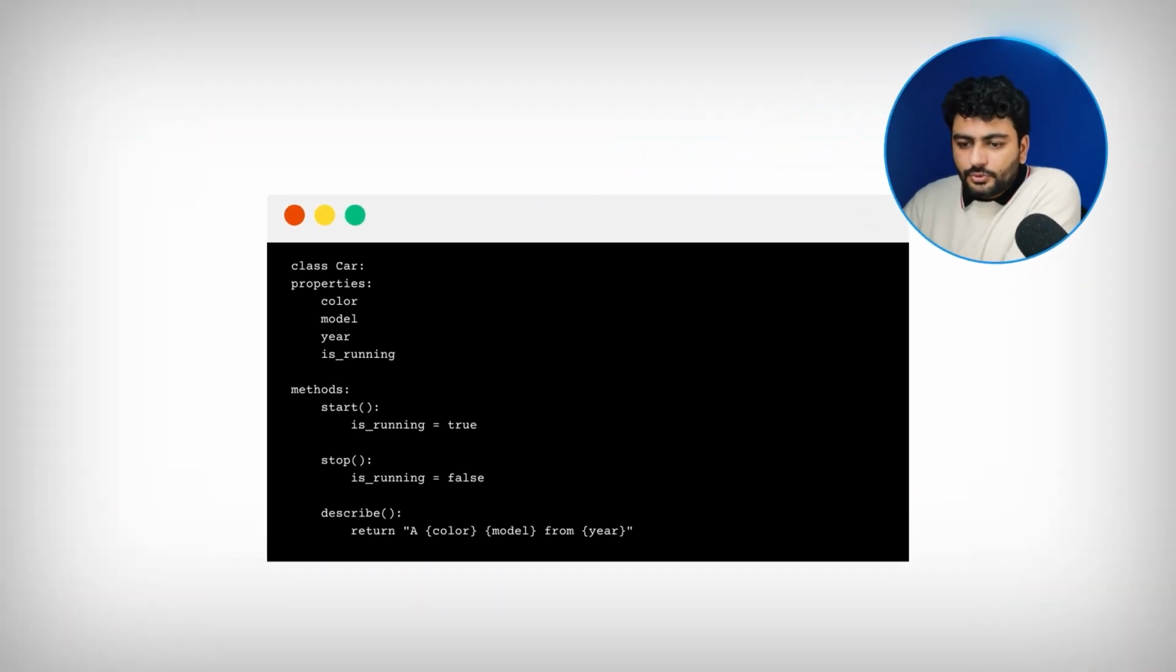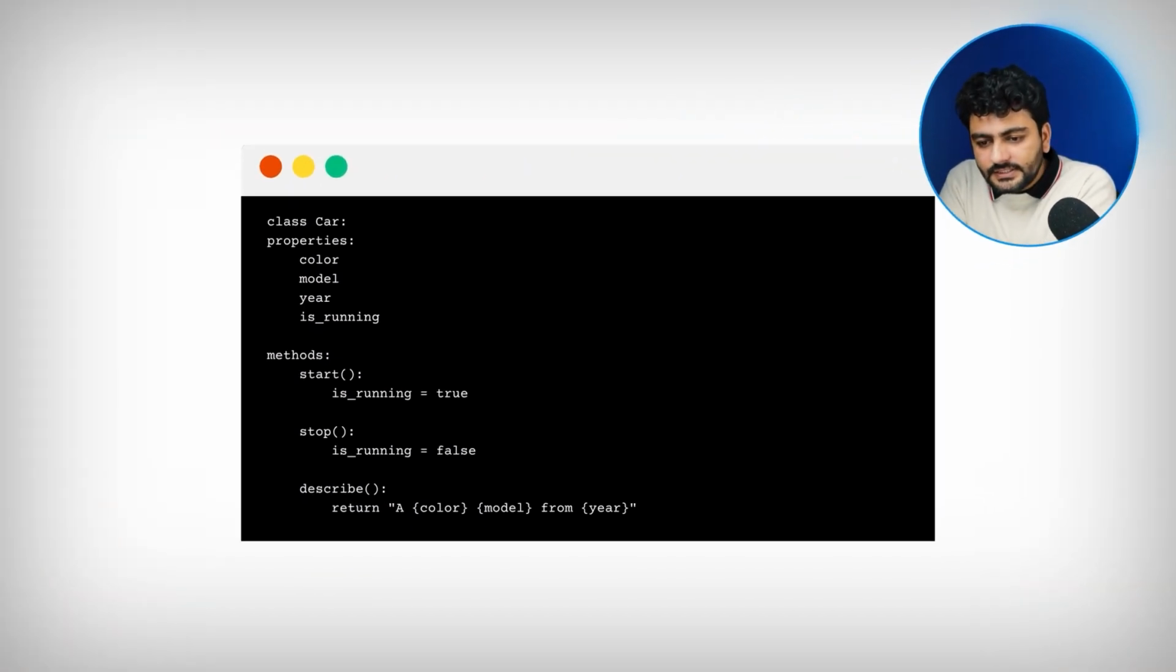Let's see how it is implemented in the code. So we have pseudocode first, and as you can see in the pseudocode, we have a class Car, and in that we have different properties like color, model, year, and isRunning. And then we have different methods like start, stop, and describe. Let's see how it works.